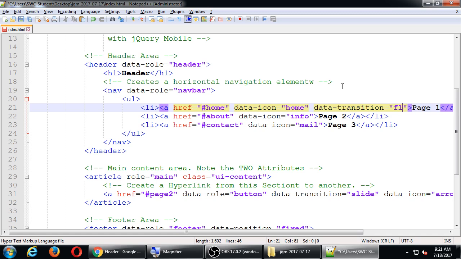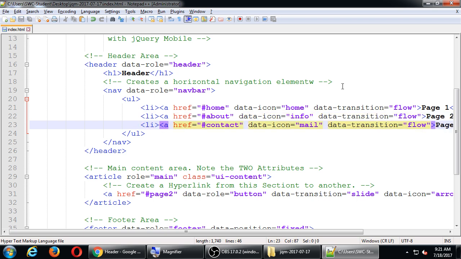I don't think I've mentioned this one before yet, flow. If you add flow, I think it's one of the most interesting ones. We have fade, flip, slide, flow. I think it's one of the most extravagant ones. If you run it in the browser, you'll see this cool animation about your screen moving from one to the other with a flow animation.